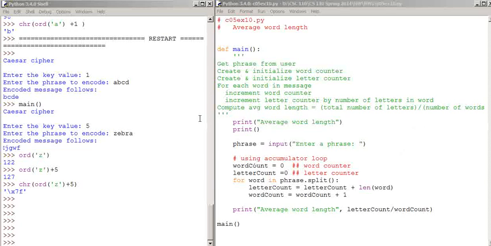So we will get a phrase from the user. We will create and initialize a word counter to 0. When we initialize it, we're going to make it 0. And then we're going to do the same thing. We're going to have a separate counter for the letter counter.